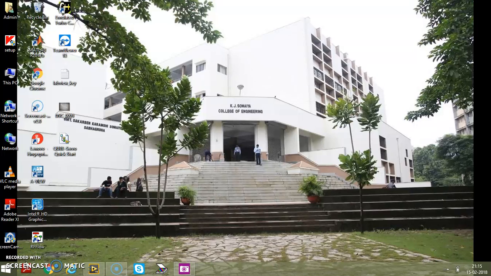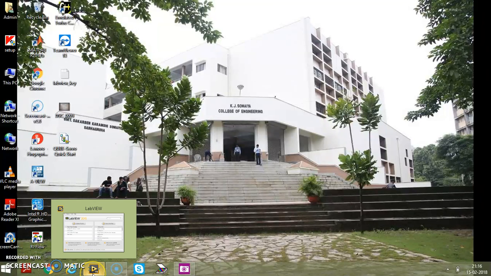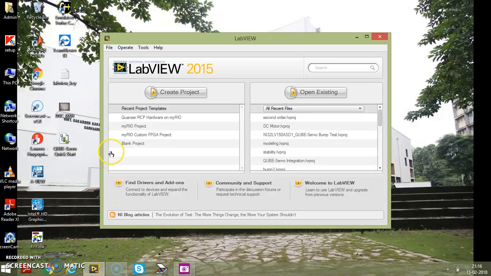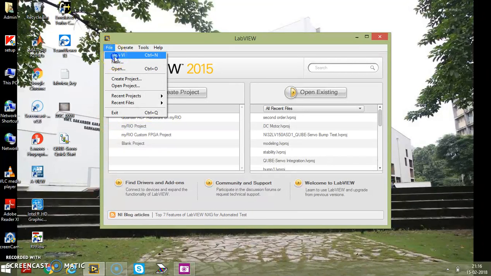Hello. Now we will see first order time response. We can see the simulation using LabVIEW. So what we will do is open LabVIEW. File, new VI.